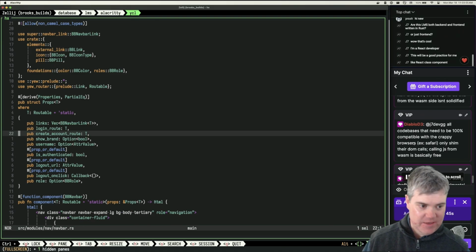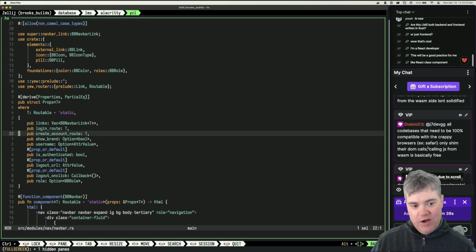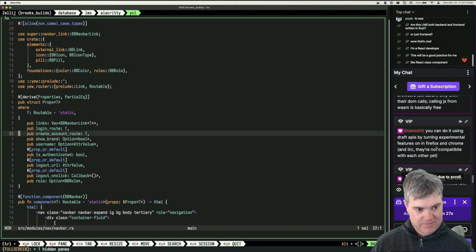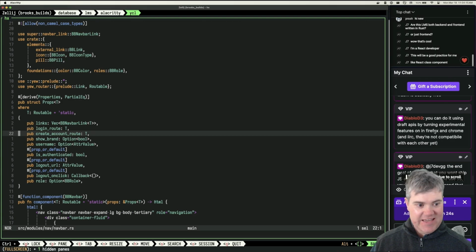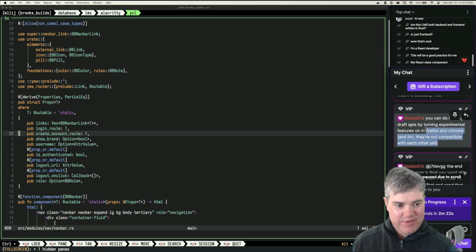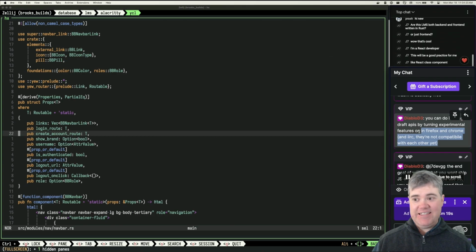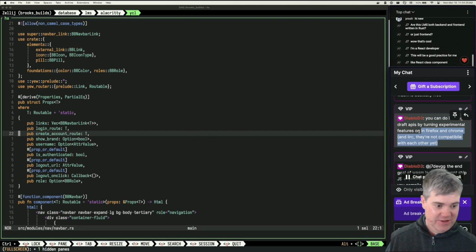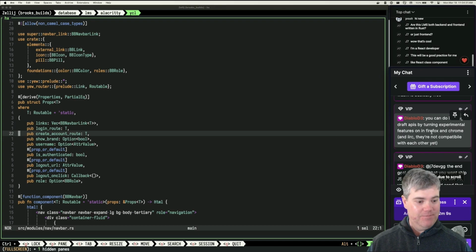Yeah, all code bases need to be 100% compatible with the crappy browsers. It's kind of funny how it goes back and forth between Safari and Chrome right now as the crappy browsers. Yeah, and they're not compatible yet. We don't want to turn that on because, first of all, I would have to then say, hey, if you want to buy my course and take it, you have to now turn on these experimental features, and that probably won't work on your mobile, which I know a lot of people want to use on mobile. So that's a problem.